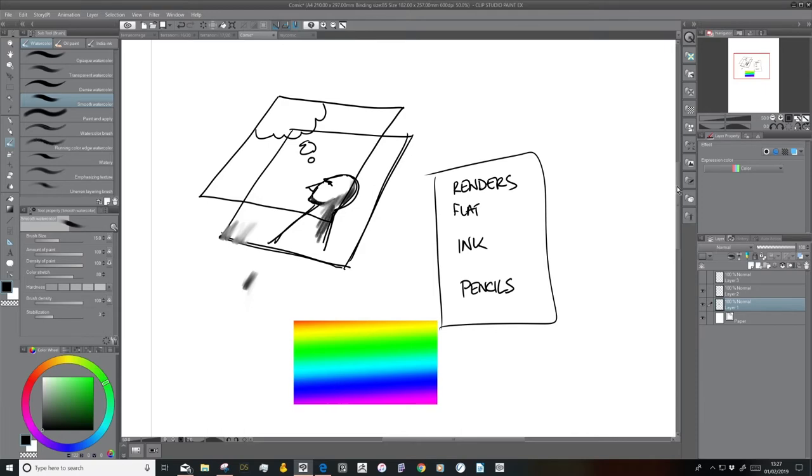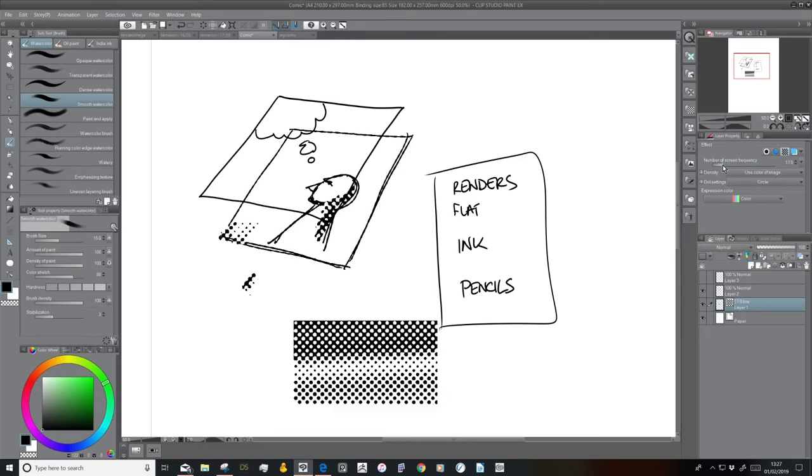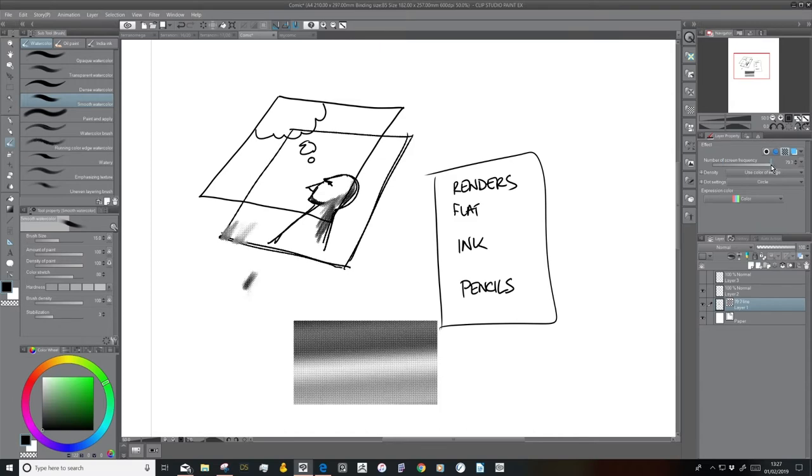and then when I press the tone button, you'll see it gains these little tones that are lighter and darker, and it's superb if you're doing black and white comics. This is a great feature, and you can change the screen frequency. Screen frequency is basically how big or small those dots are, so we can change it way down to make big, chunky dots like that, or way up if we want very, very fine dots.